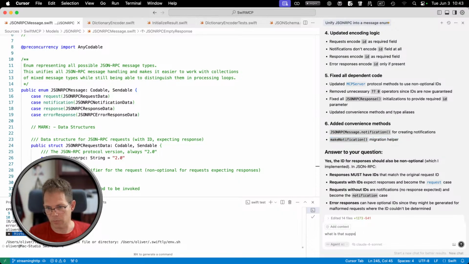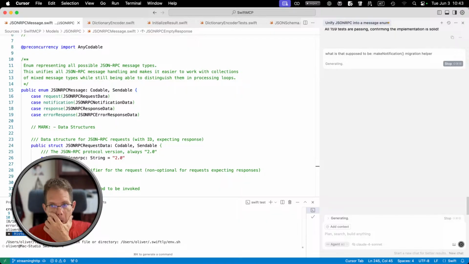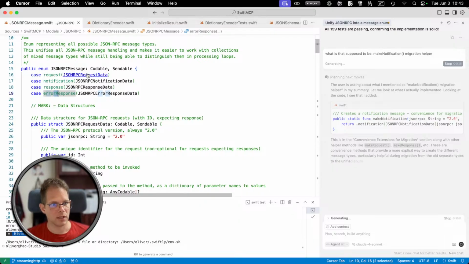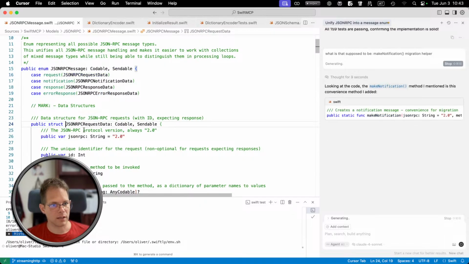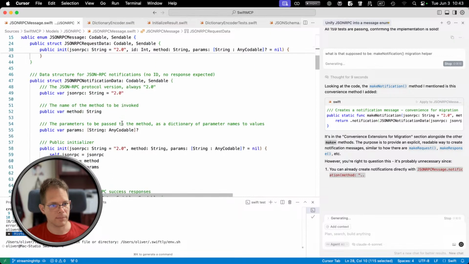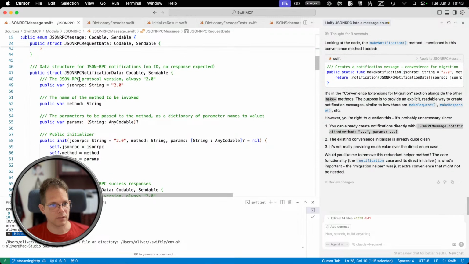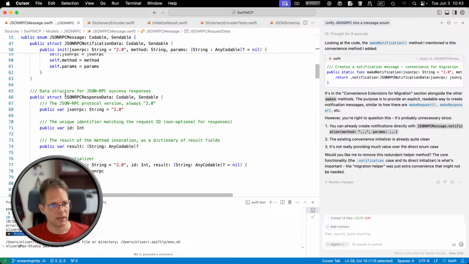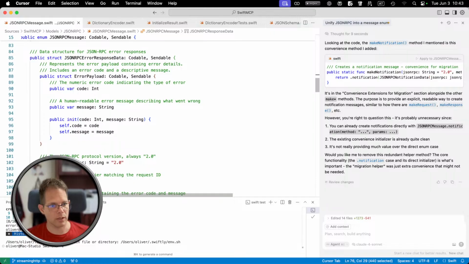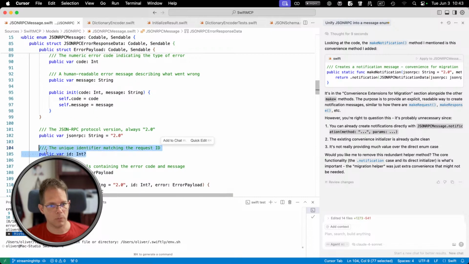What is that supposed to be? I don't need any migration helpers. I just want this to work. Okay, so we have requests, we have notifications, we have responses, we have error responses. And here, the request now has a unique identifier that's non-optional. And notification doesn't have an ID. And the response has an ID. And the response error payload, this still has an optional.